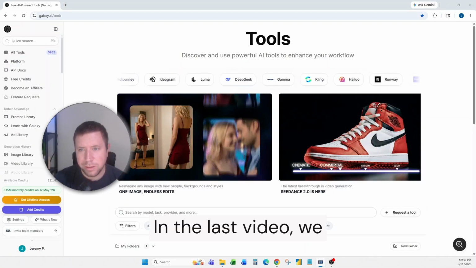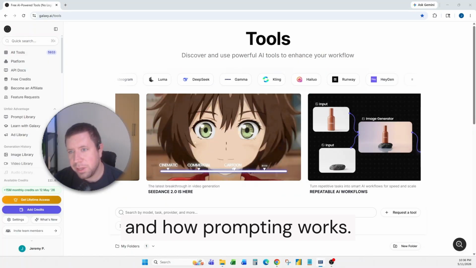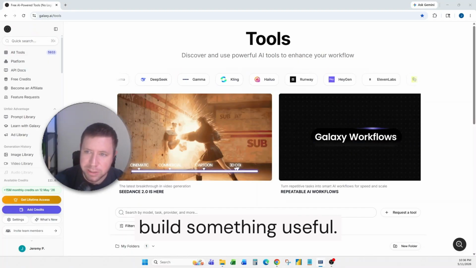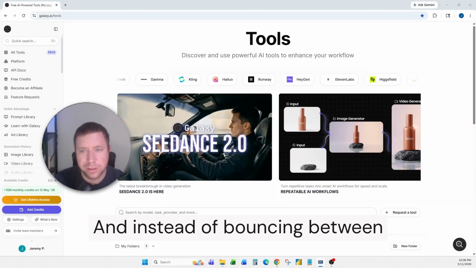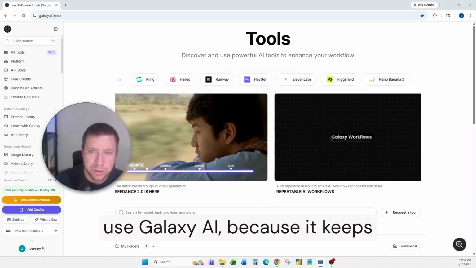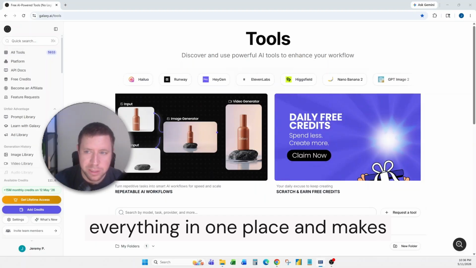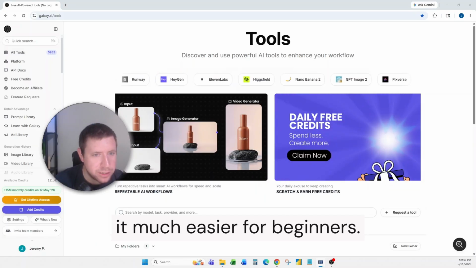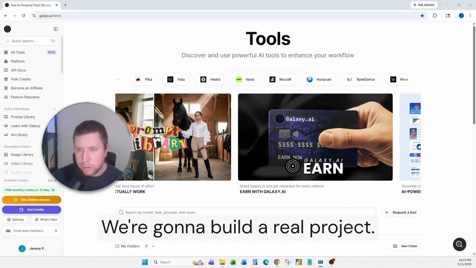In the last video, we covered the basics of AI and how prompting works. Now we're going to take it a step further and actually build something useful. And instead of bouncing between 10 different AI tools, we're going to use Galaxy.ai because it keeps everything in one place and makes it much easier for beginners. Let's jump in. We're going to build a real project.